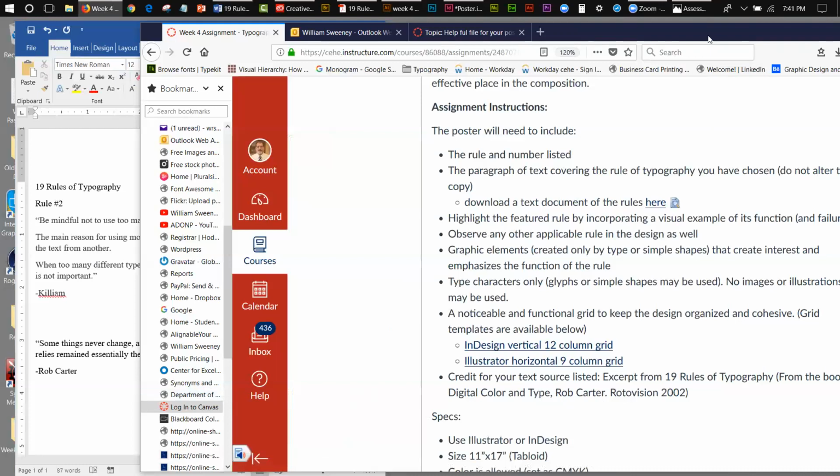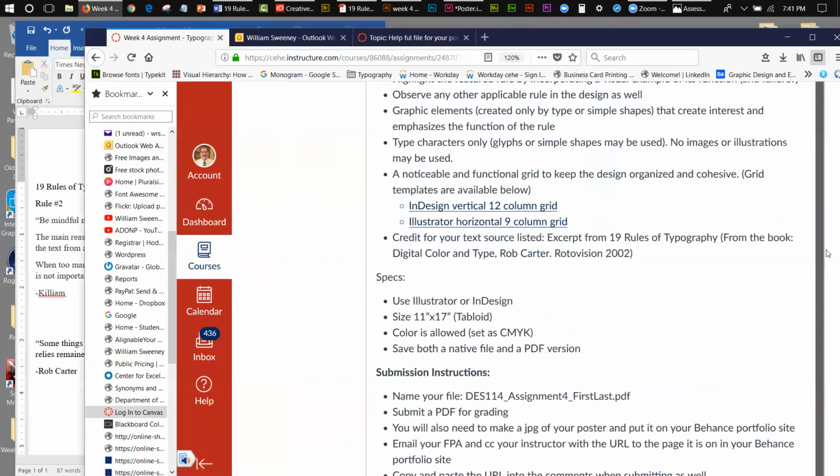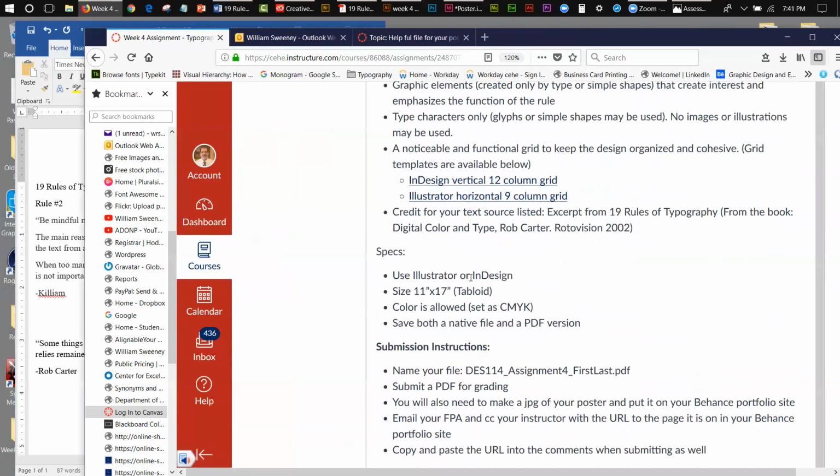Now, finally, before we're out of here, you can use Illustrator or InDesign. Now, I did it in both. I don't know whether I'm going to be able to get through them both tonight, but I'm going to try to show you both of them. I may not be able to build both of them because I may not have enough time to do it.